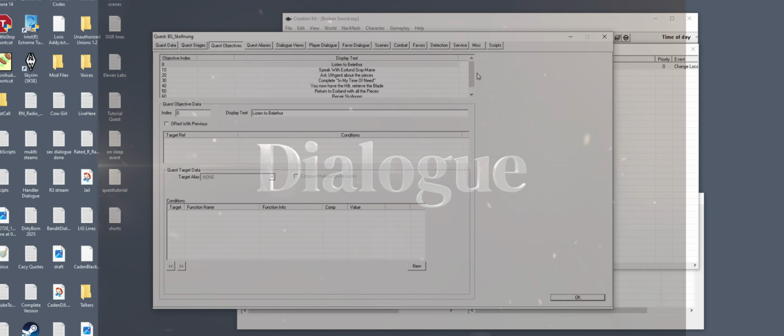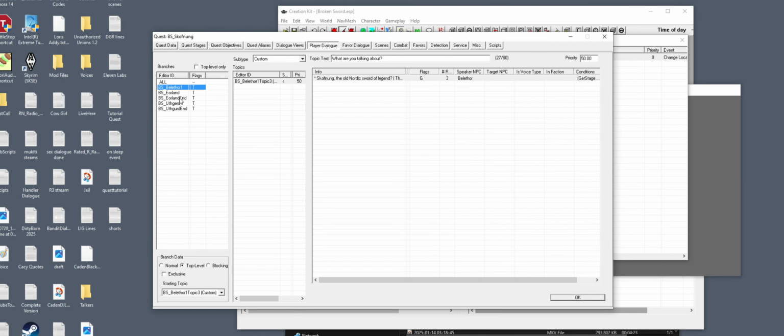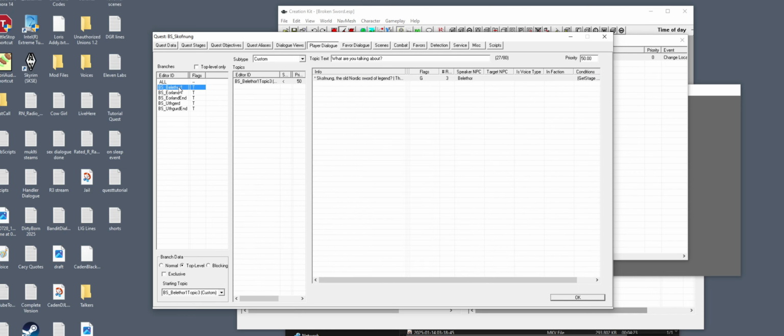Let's open the quest back up. Go into player dialogue. This is another edit I had to make. I forgot to add Bellathor's dialogue. I had it right here. If we hit new, BS_Bellathor01, then the topic was BS Bellathor 1 topic 3.